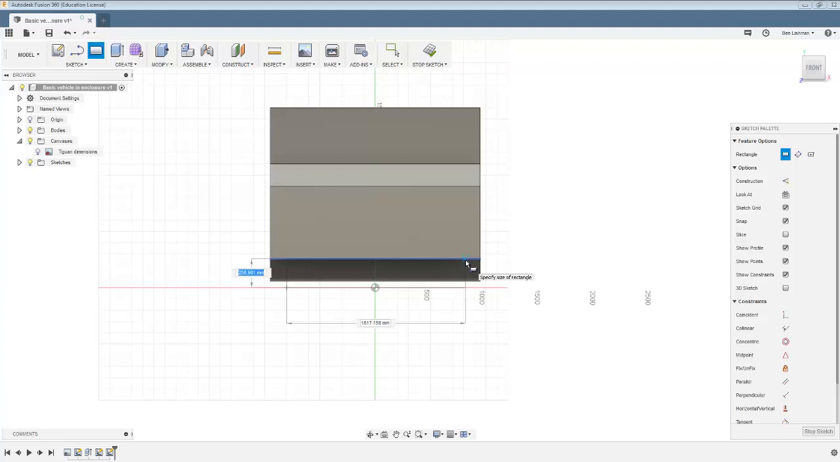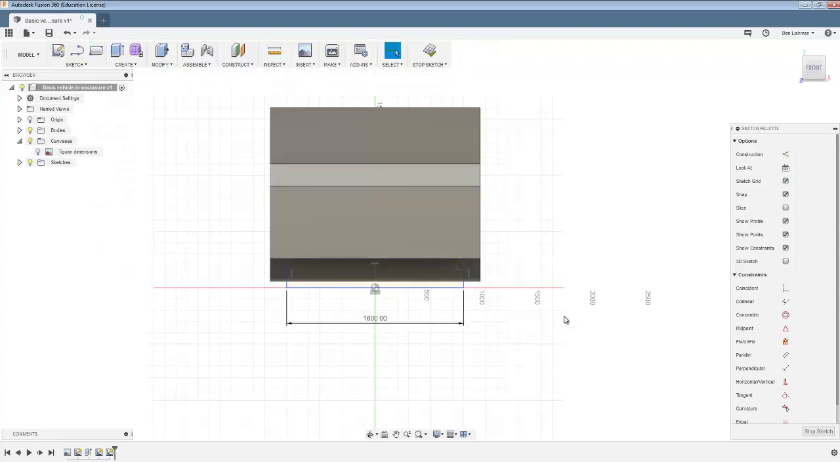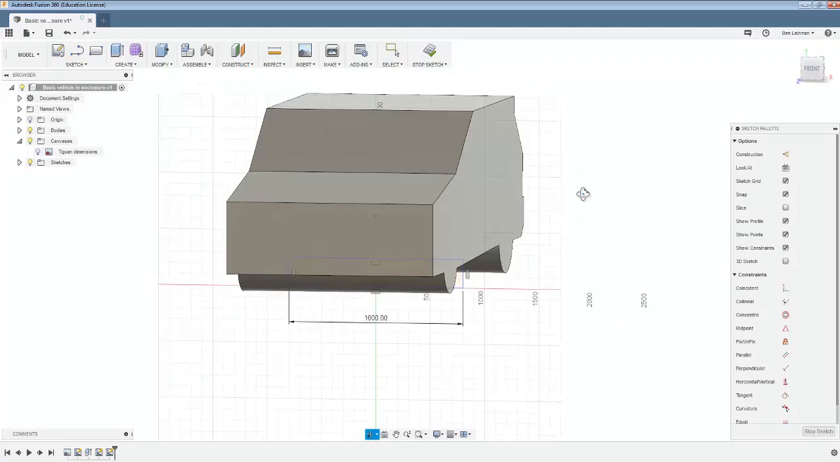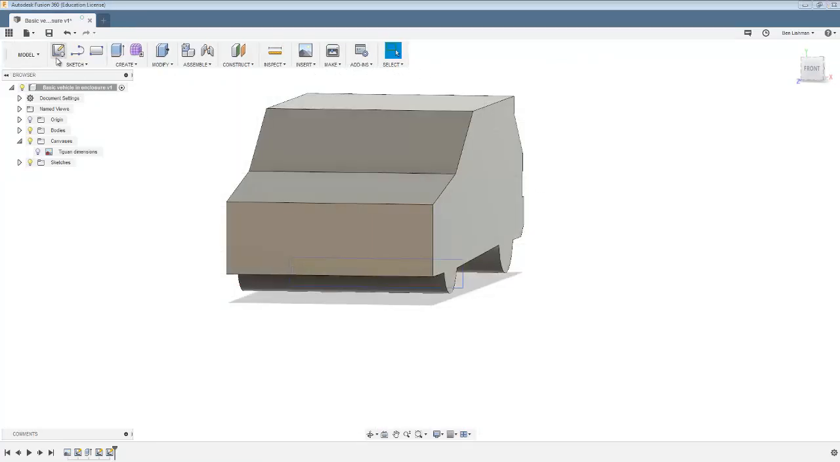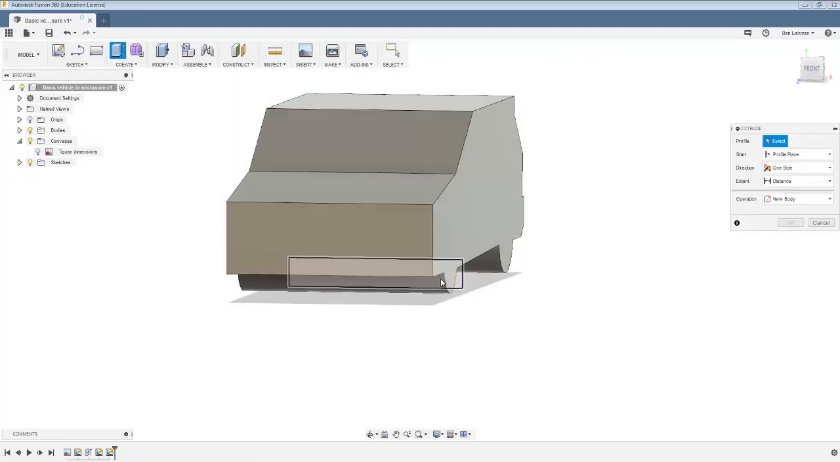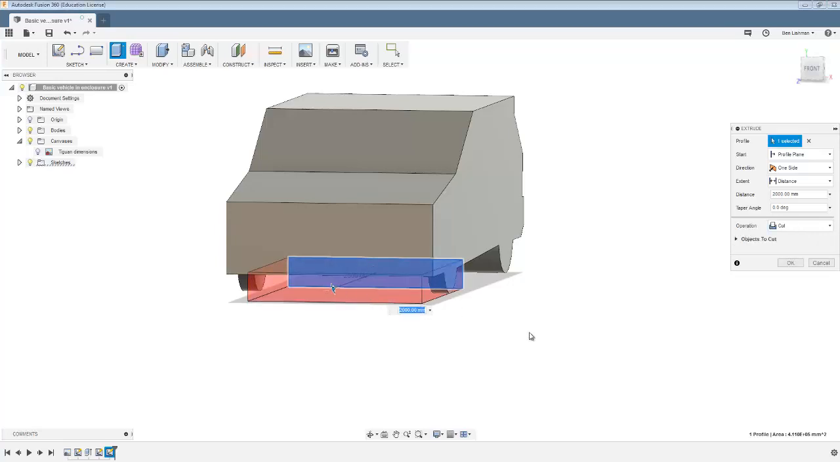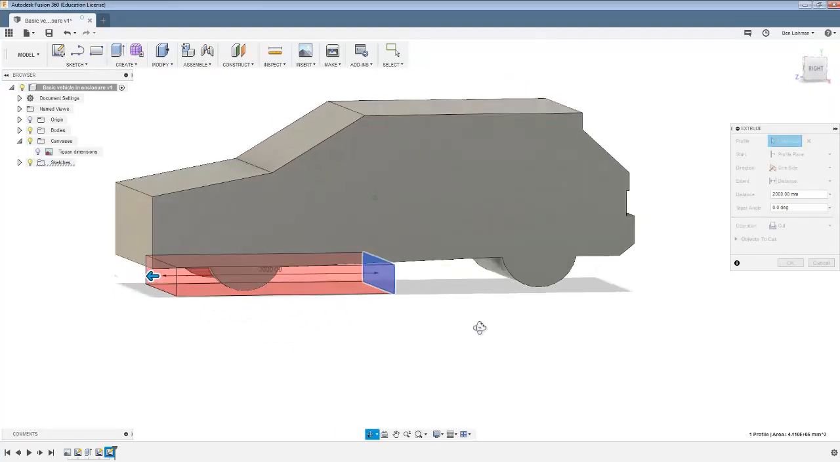So I think if I make that exactly 1600 wide, I'll get the effect I want. What I'm going to do in the end is to extrude cut that rectangle. Let's just say stop sketch. We will extrude that like so. Let me just see.